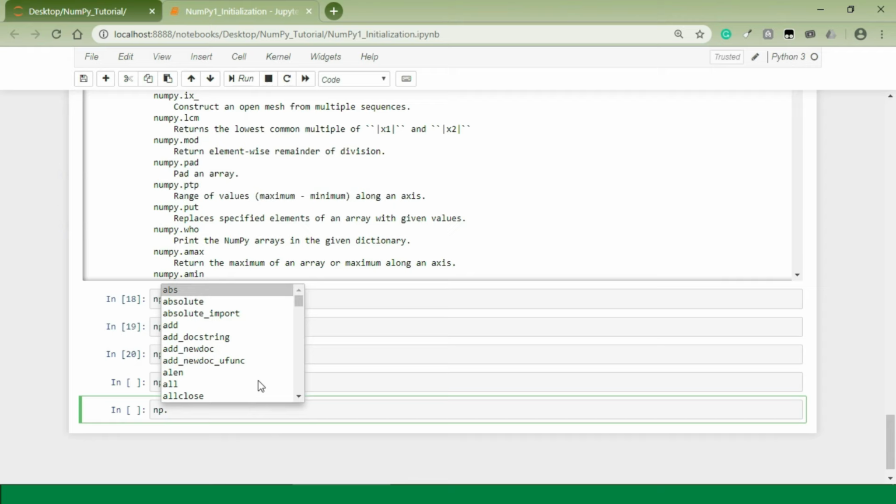Suppose I want to type arange, then I can just type a few letters and then press tab to autocomplete or use the available words followed by the typed letters. Say for example, np.ar and then use the up or down arrow keys from your keyboard to select the one you want and then press enter to apply it. Here I would like to use arange, that is np.arange, and then press enter.